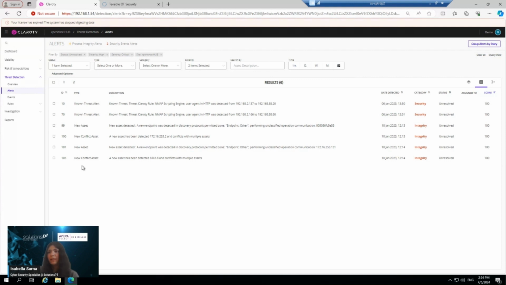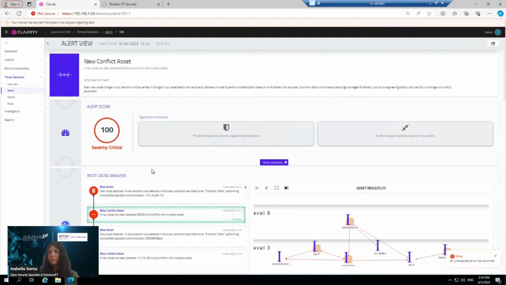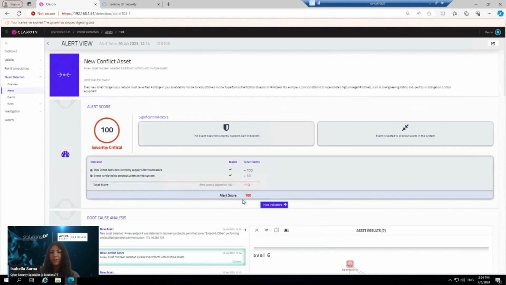So if we click into 103 here at the bottom, here you'll see a description of the alert and possible mitigation steps, the assets involved, and the events that contributed to this alert. So if we show the indicators in the alert, this is the alert score section, and it will show you how the alert was scored and how that's been derived. So if we click show indicators, in the alert score section we can see how the alert score has been derived.